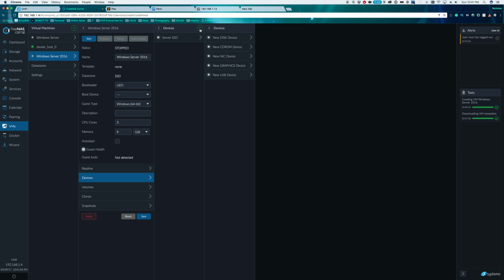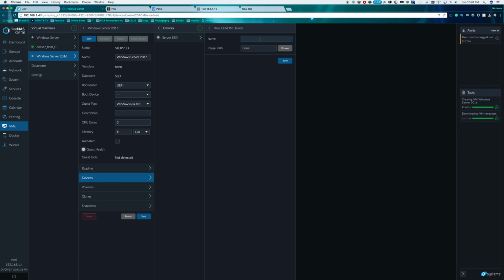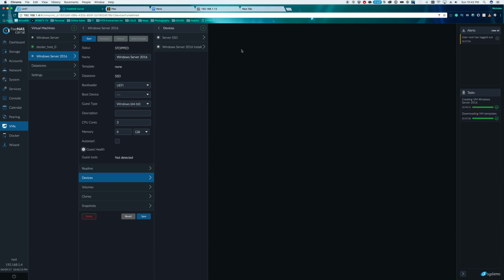Next thing we're going to do is add our CD-ROM. We're just going to put Windows Server 2016 install, and then we're going to select where it's located. In my case, it's on tank in IT, and it is called Windows Server 2016. That is it. You're going to press save.